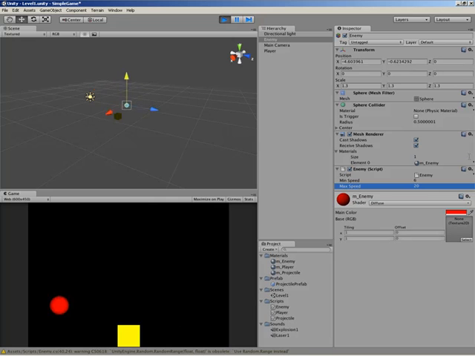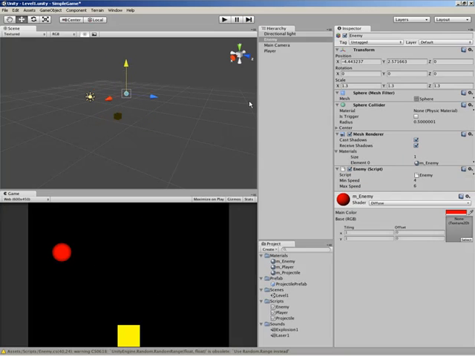Very simple stuff. Now, keep in mind, I have made these adjustments while the game was playing, which means the moment I stop the game, it will revert back to what it was before we hit play. That's all we needed to do for this particular video.